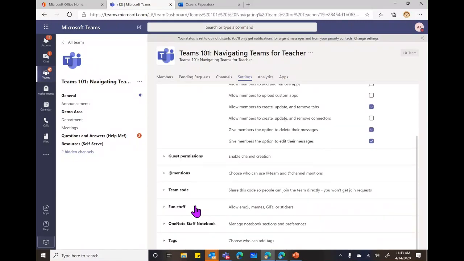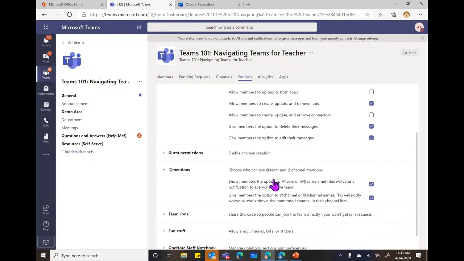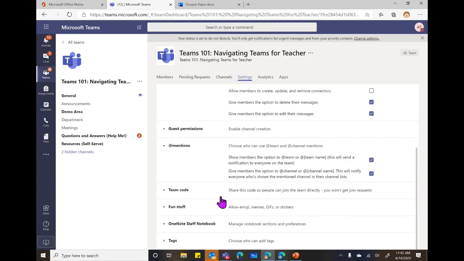Guest permissions, you guys shouldn't have guests in your team right now, so we'll cover that at a more advanced session. @mentions. This is who's allowed to use the @mentions. You may want to take this away from students, but for a staff team like this, it's cool for you guys to have this. The team join code.